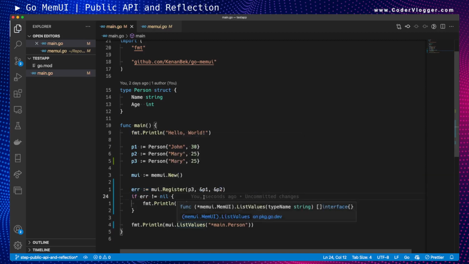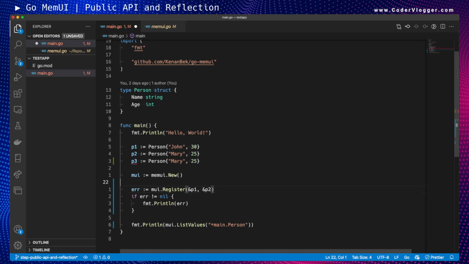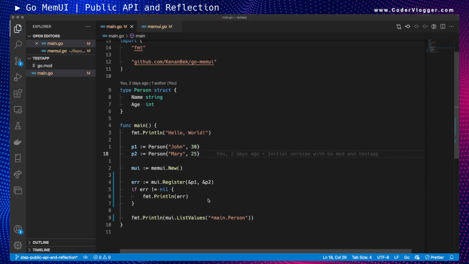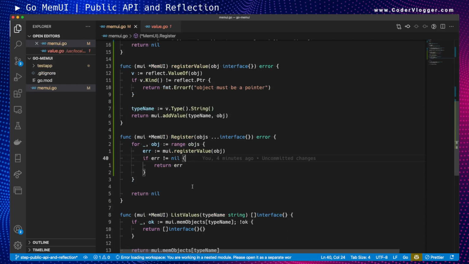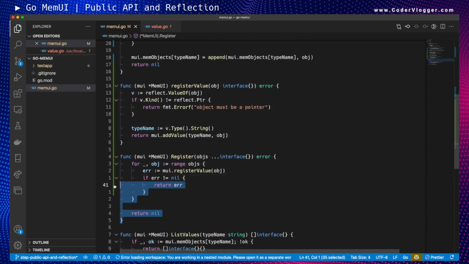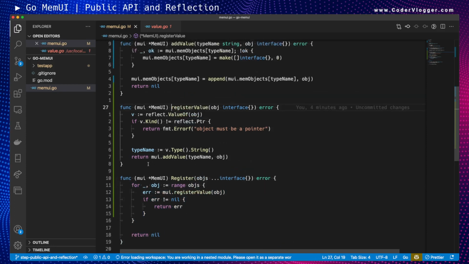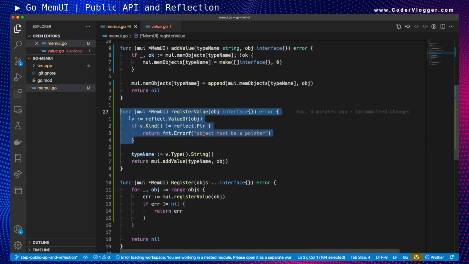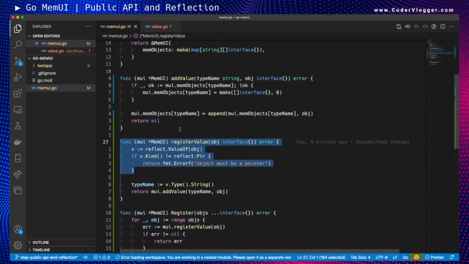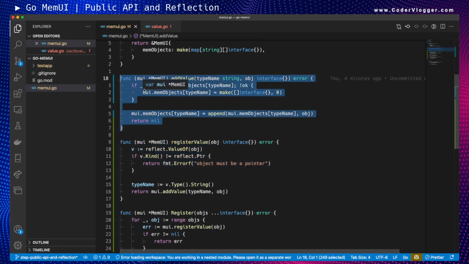But in terms of public behavior, we are accepting pointers. In terms of internal implementation, when we have this public method, we iterate over the objects and try to register them one by one. The first method that we introduced will check if it's a pointer or not, so it will do this validation. And the second method that we introduced will add this object, this value, to our internal state.